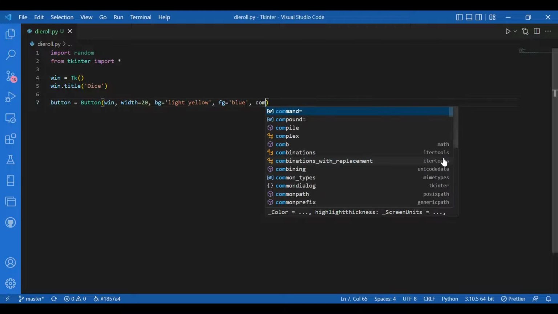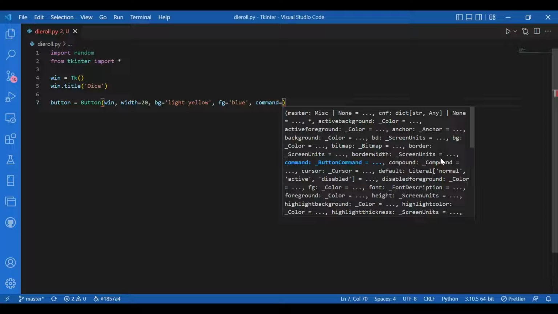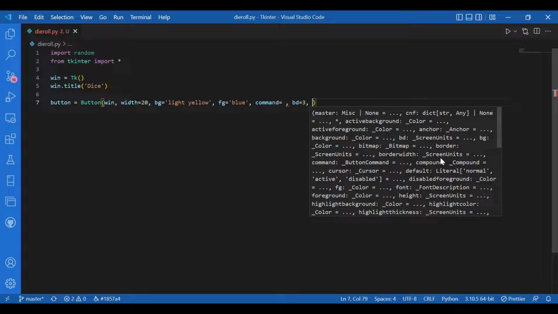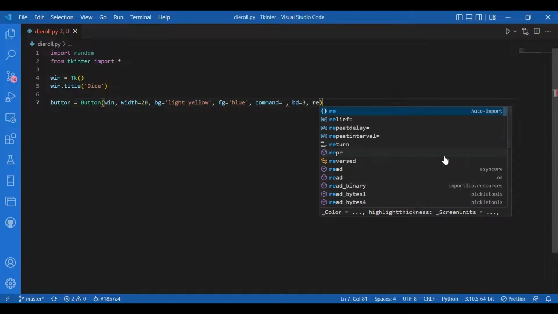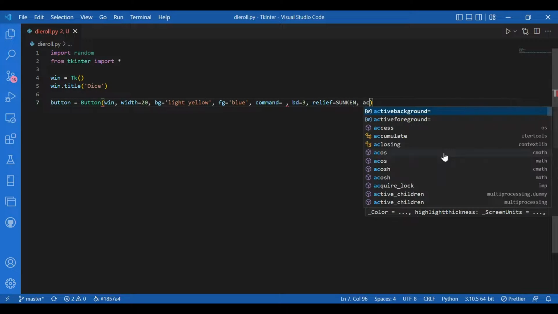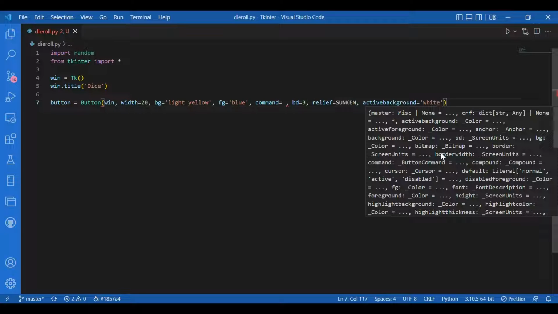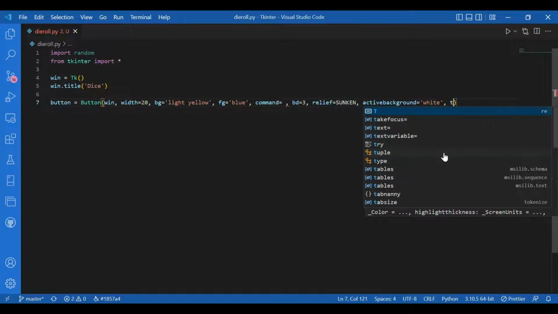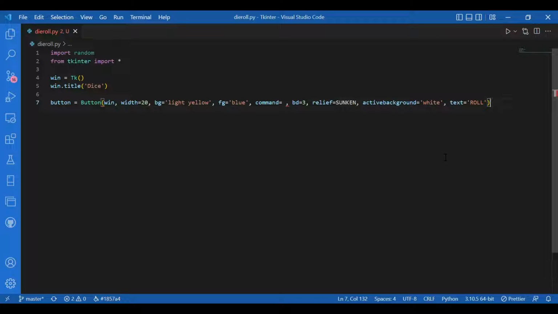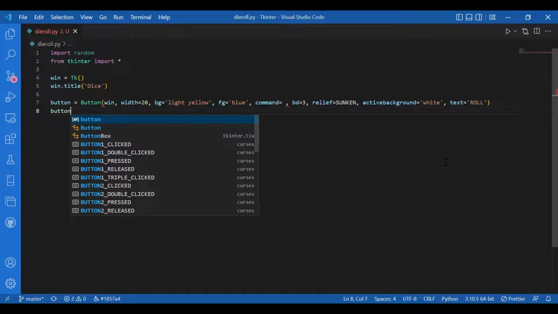and I'll leave the command for right now. I'll just write command equals, and we'll talk about it a little later. Then I'll give in a border of 3, and relief, let it be sunken. An active background, let it be white, and the text displayed on the button, let it be ROLL in caps. Okay, then I'll pack this. I'll write button.pack.